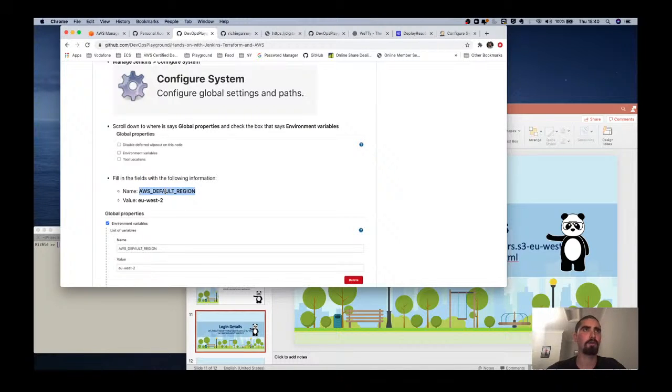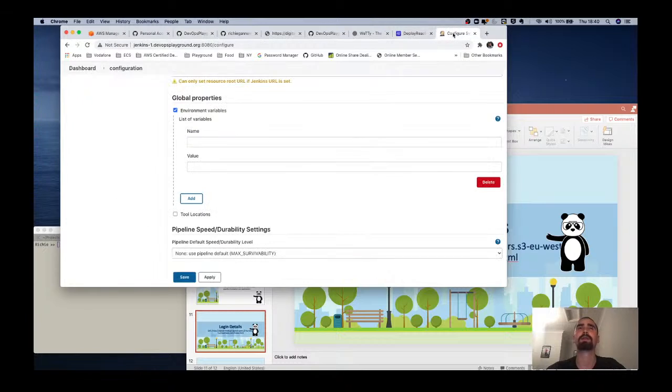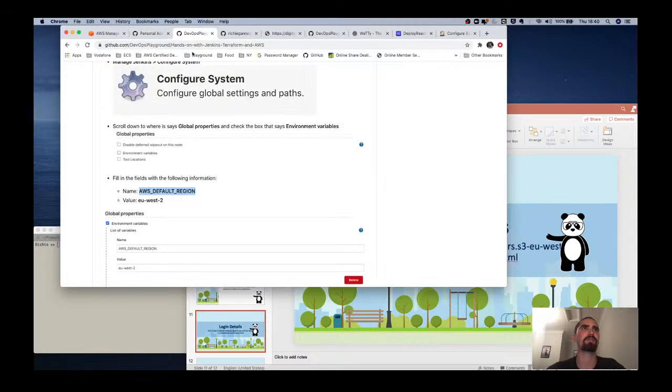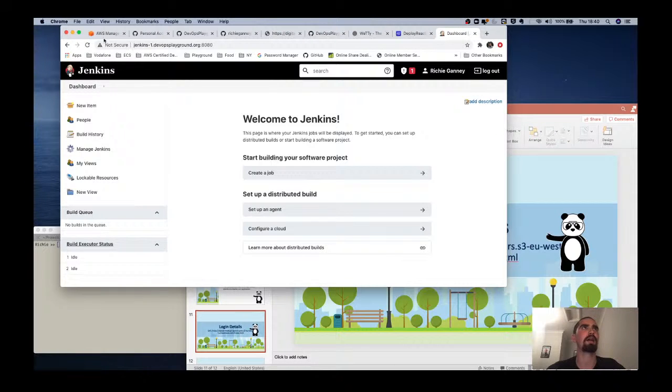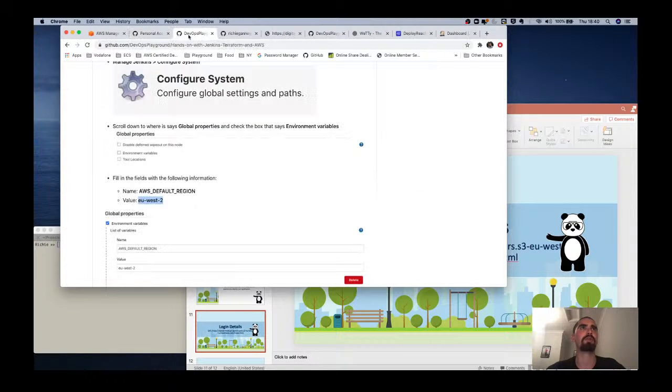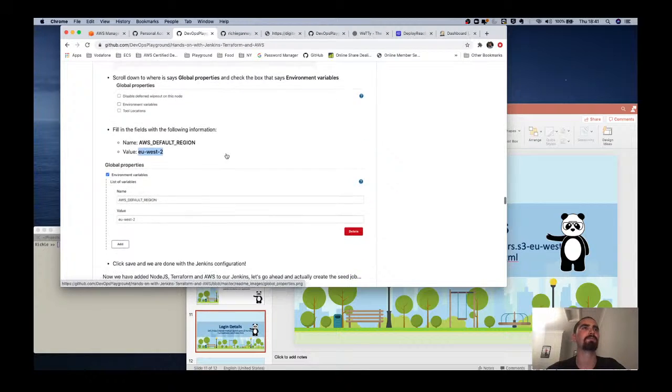So copy that, AWS_DEFAULT_REGION, paste that in the name, and then the value needs to be EU West 2. So I'm going to copy that as well. Avoid any typos. Let's paste that right in. Make sure there's no white space either side, so just EU West 2. Click save, and that's it for the Jenkins configuration.